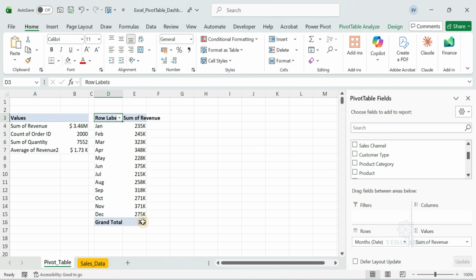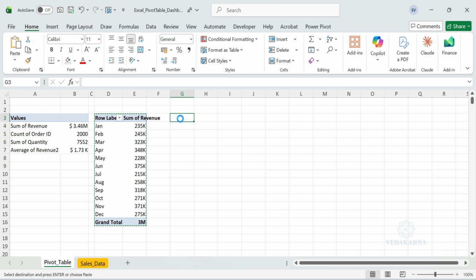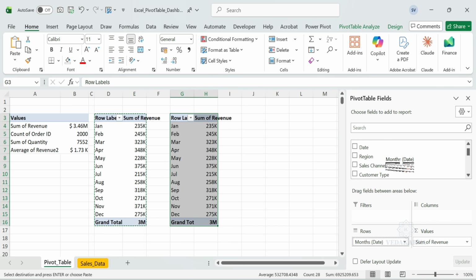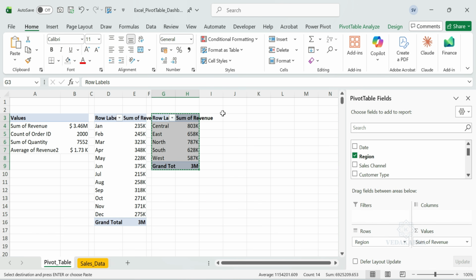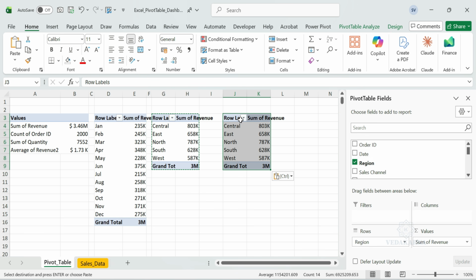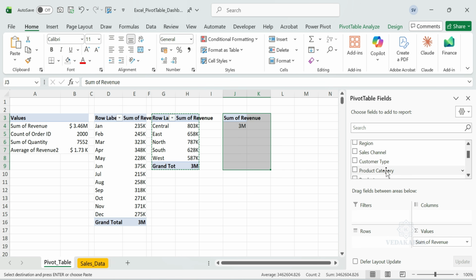Next, create revenue by region. Copy this and paste. Remove month and drag the region to rows, and keep revenue in values. Next, create revenue by product category. Copy this and paste. Remove region, drag product category to rows.